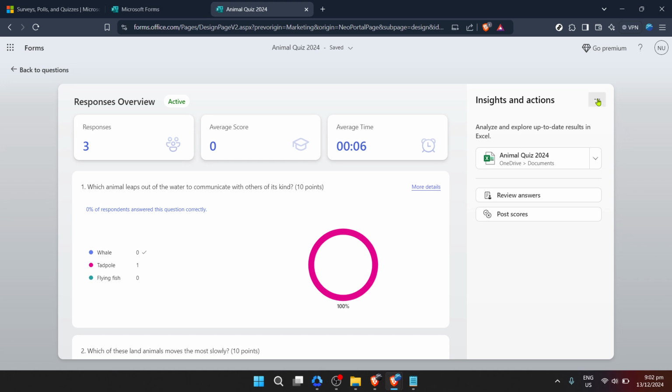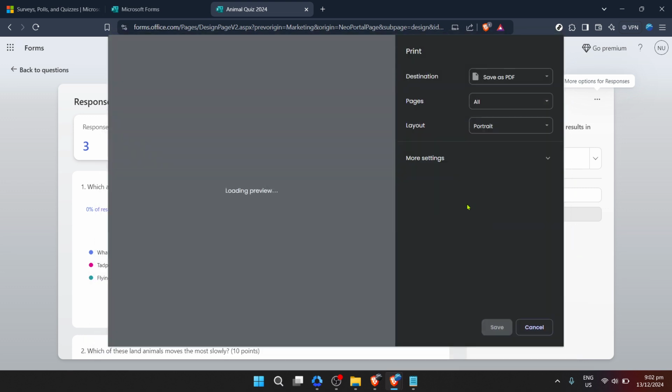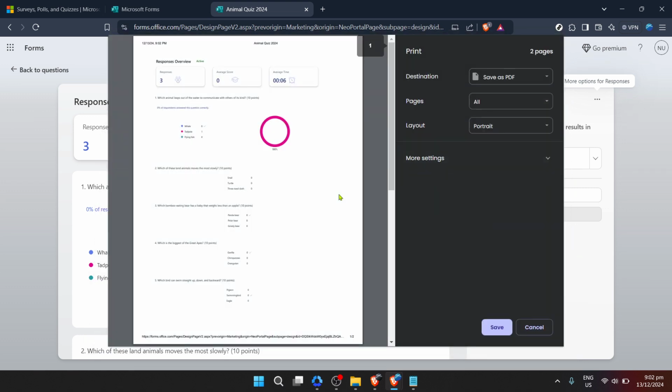To access the summary view, look for a three-dot icon, sometimes referred to as the More Options icon, located typically at the top right corner of the response page. Clicking on this icon will reveal a drop-down menu with several options. Among these options, you'll find one labelled Print Summary. Go ahead and select it.